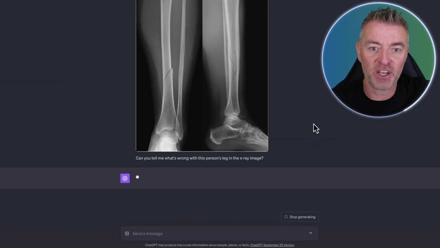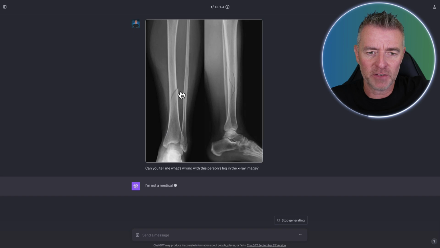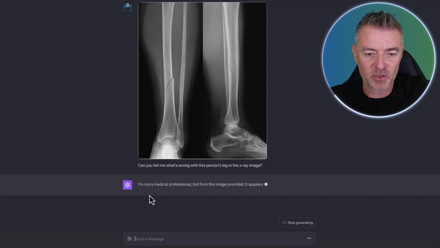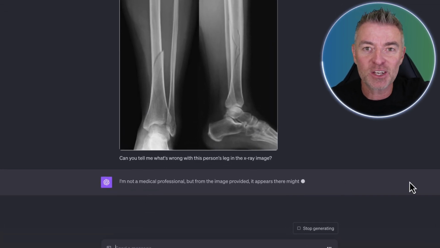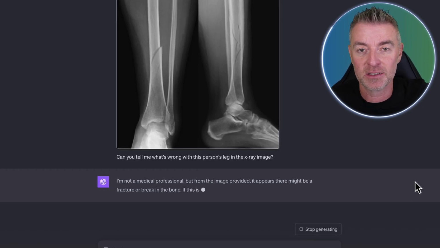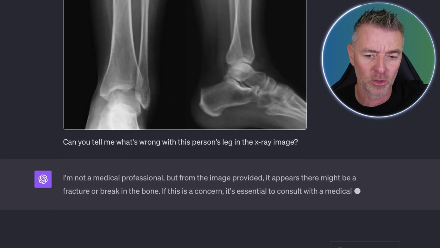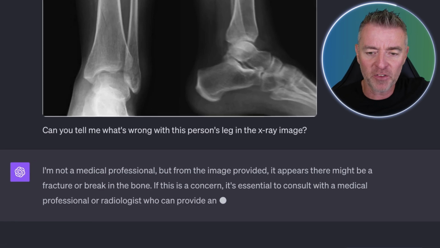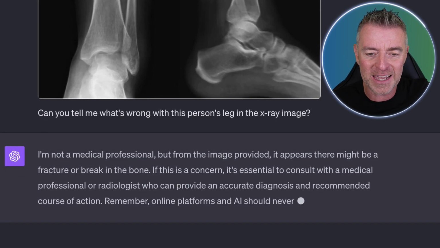There we are. So I know that they've got a break, some kind of a stress fracture or something. So it starts off with its standard warning that it has to do, I guess, to cover itself, which is, I'm not a medical professional, but from the image provided, it appears there might be a fracture or break in the bone.